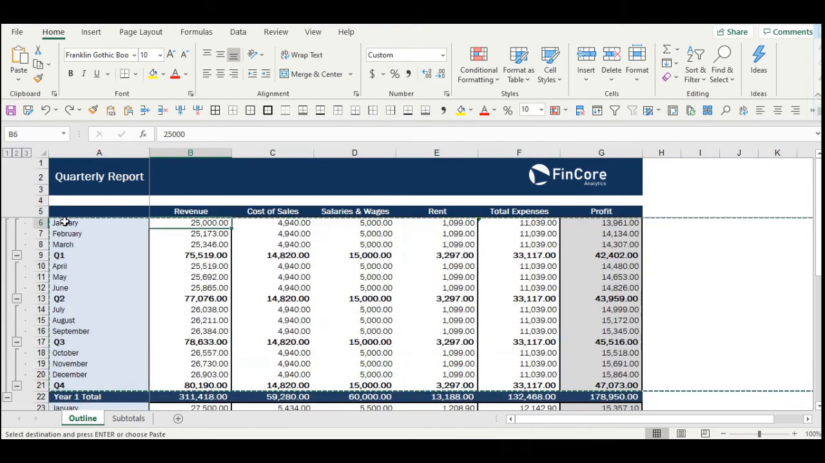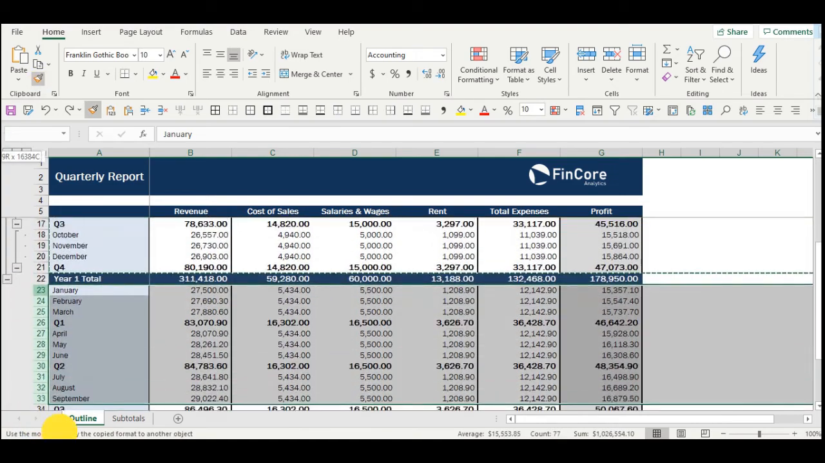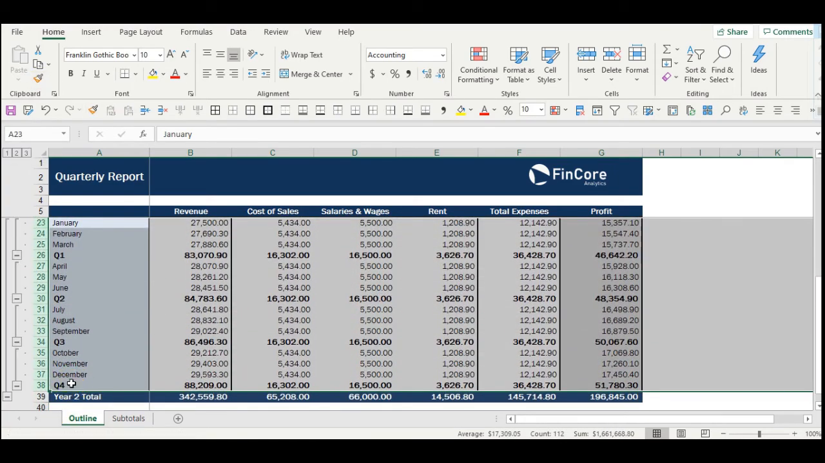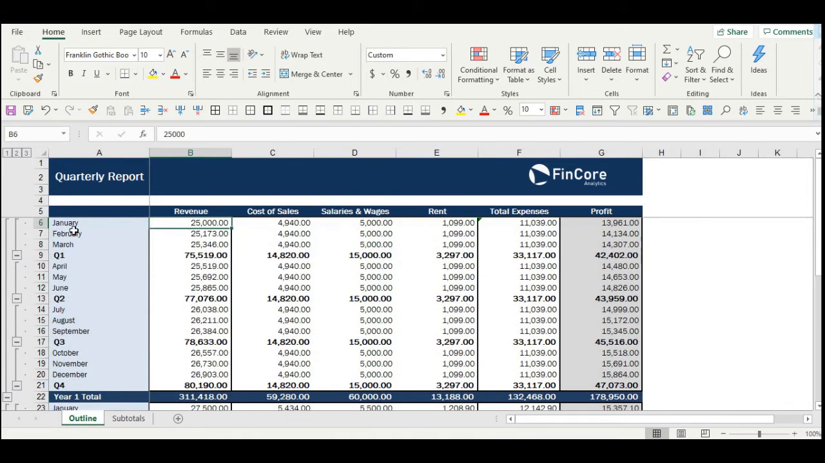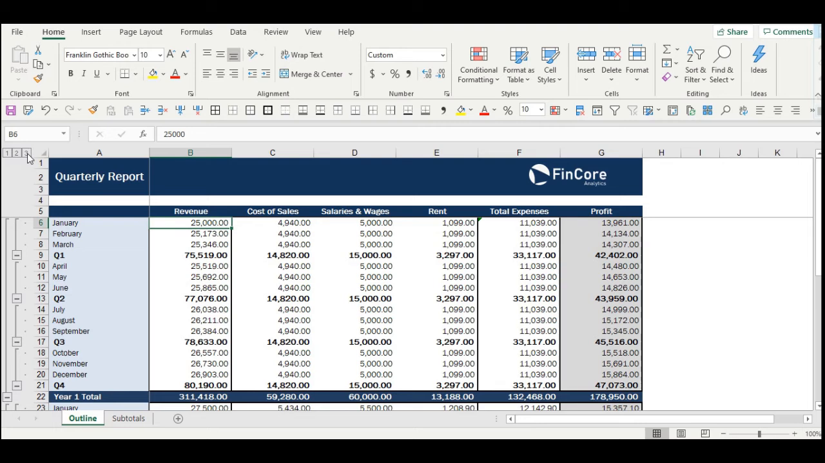I'm just going to have to redo that again. So I click on my rows, format paint, stop before the total. There we go. And I've achieved the exact same result as the auto outline, just doing it manually.